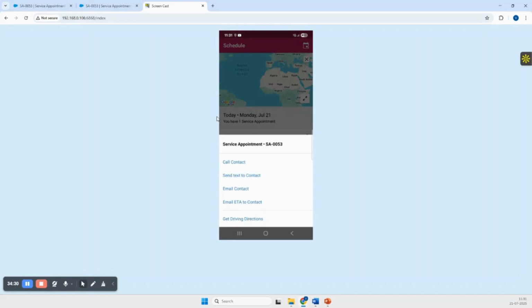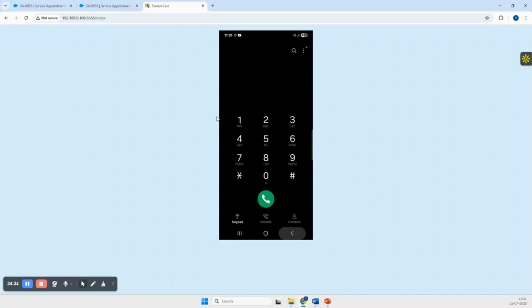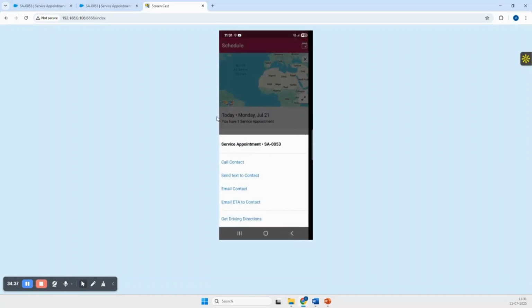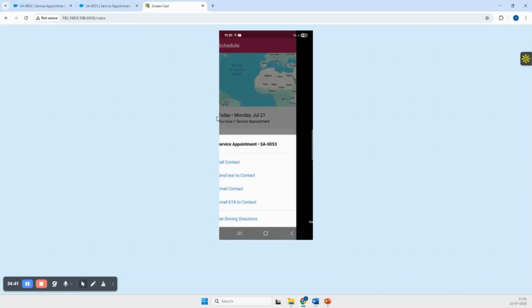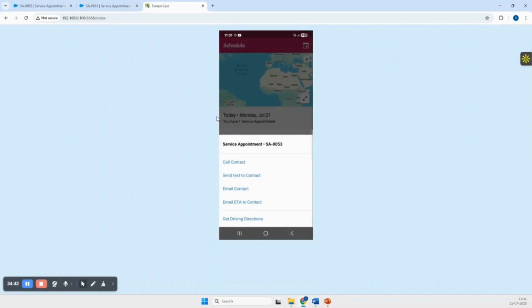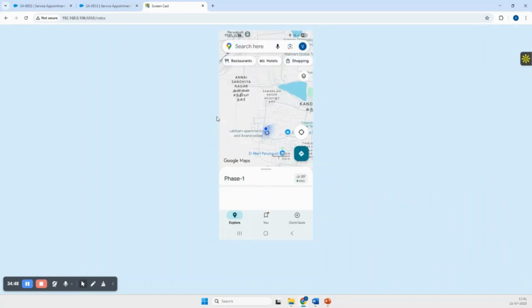So coming back, you can even call a contact from there. It takes you to the mobile device, and if you want to send a text, you can do it, and you can even get driving directions from here actually, right? So these are standard features out of the box which are available actually.